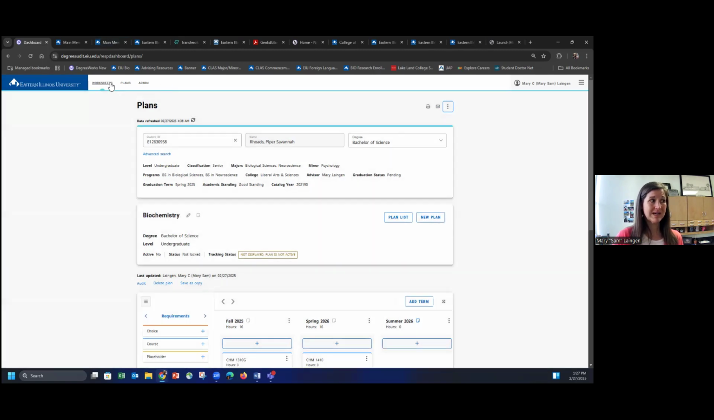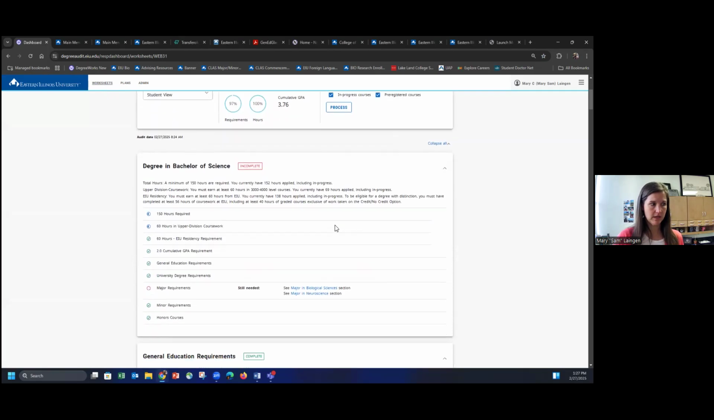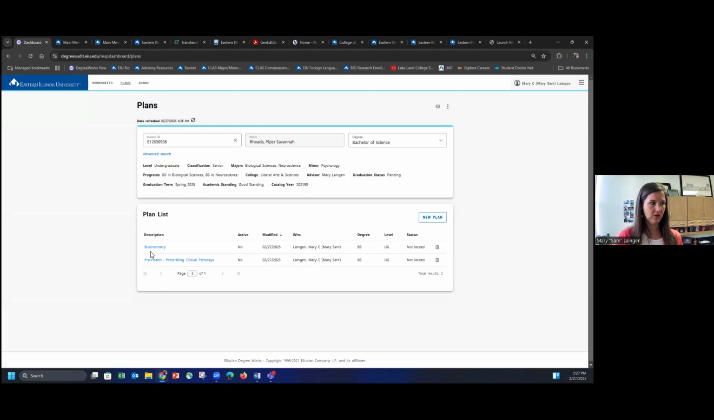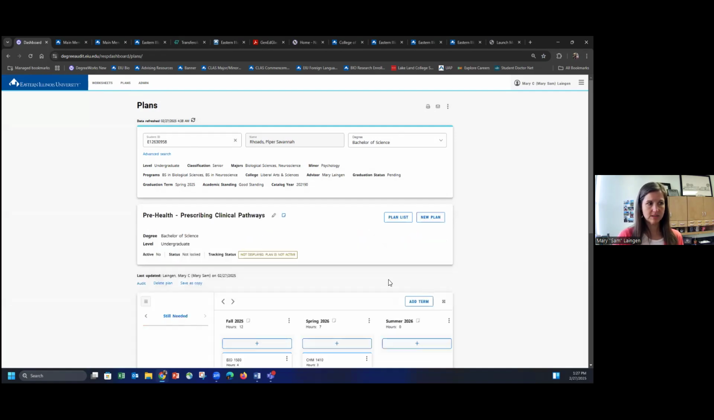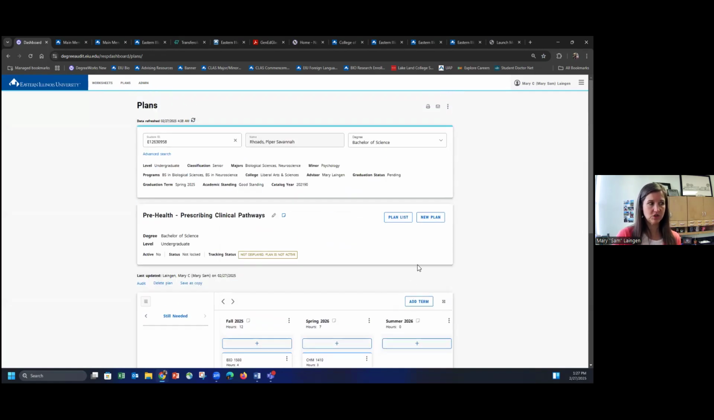And again, to get back to the worksheets you're used to seeing automatically pop up, it's these up here. So worksheets are going to show their true degree audits. And then plans are going to be those plans that you've looked at with them or signed with them. And they can access the plans too. Like if you make them active, the students can pick to do them. So right now I don't have this prescribing clinical pathways active, so they can't find this. But once you make it active, the students can find those templates and they can add them on themselves. They see the exact same thing that we do in degree works. So they can add on plans.